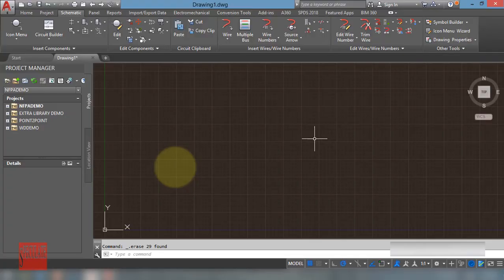Hello, welcome everyone. Today I'm going to discuss a problem with AutoCAD, that is, the cursor moves slowly. As you can see, my cursor is moving so slowly and lagging badly, and I cannot move it as I will. So this is my problem.